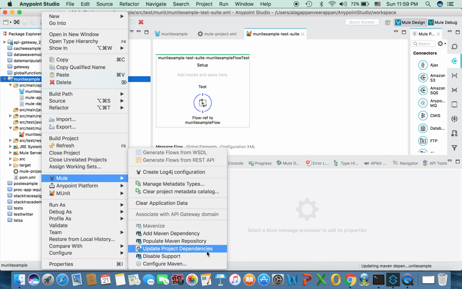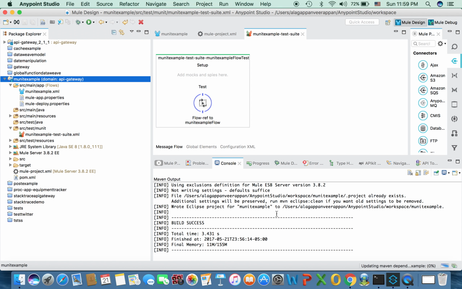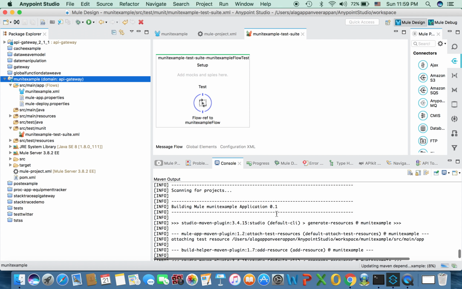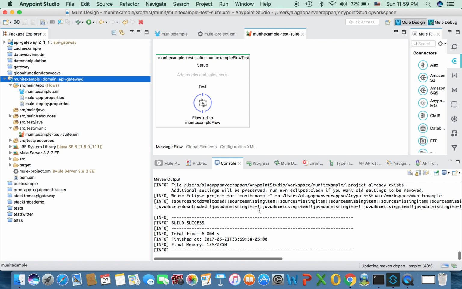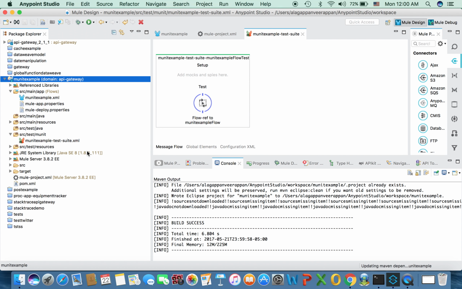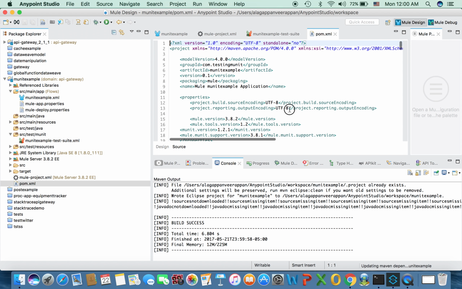pom.xml also, to ensure it has the MUnit dependency in the pom. Because we are going to cover MUnit in two ways, one with command line and one with Studio, because it makes a huge difference in both these versions. When you're running MUnit with Studio, it will understand your requirements and itself provide the dependencies required so that your MUnit can work gleefully.